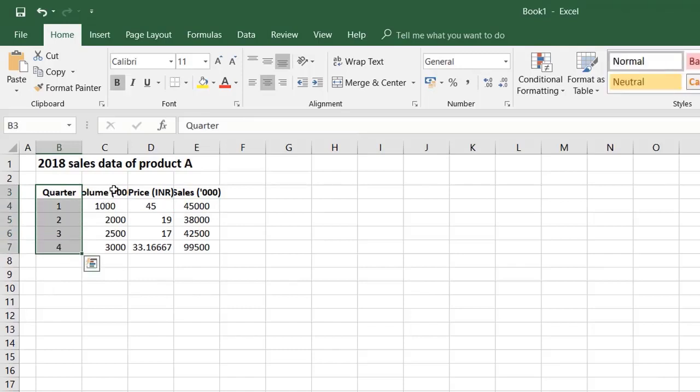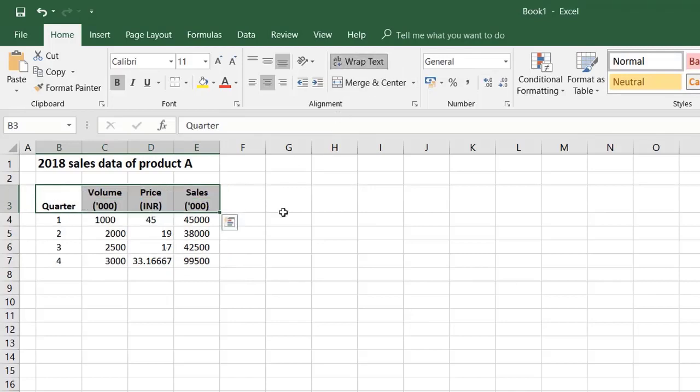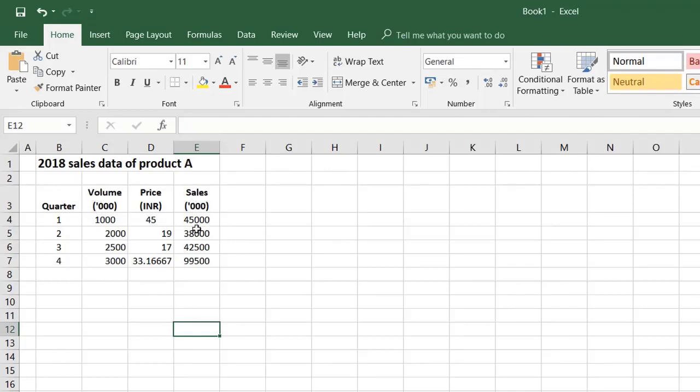This is a quarter data. This is for volume, price, and sales. Now we select this and we go on wrap text. As wrap text, you can see that it is presented in one cell and it's not moving into each other. You can cleanly see what this data is all about.